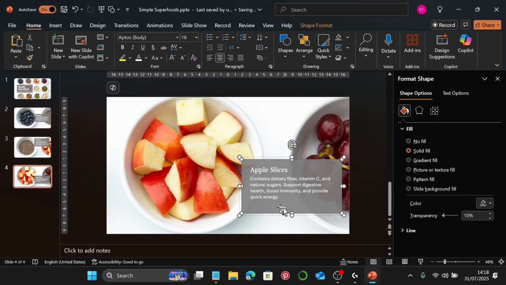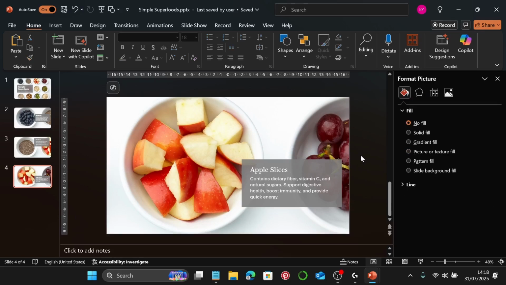So this time things are a bit different, so I'm just going to reduce the height of our rectangle. Once again, you don't need to worry about the height too much, just reduce it so it kind of fits with the length of the text, and we're done with that.